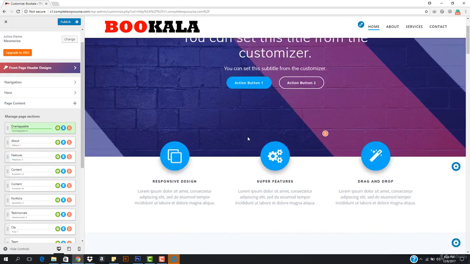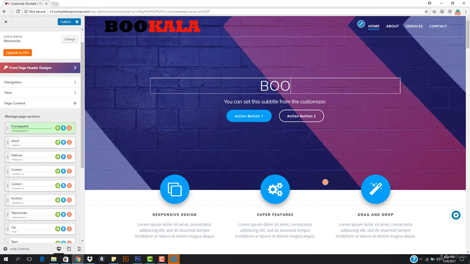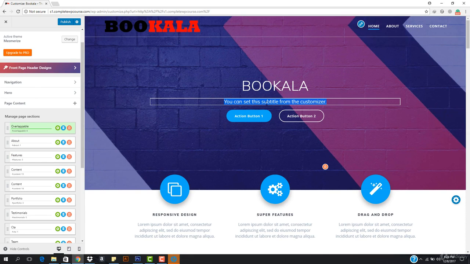Okay, what you have to do is just come here, click this, and you can change it. So you can change it to a blue color. Okay, and this will be the world's leading hardware company. Okay, then we have the action button 1.